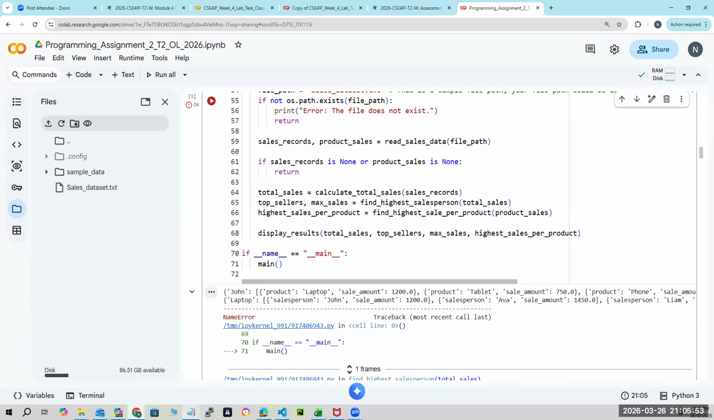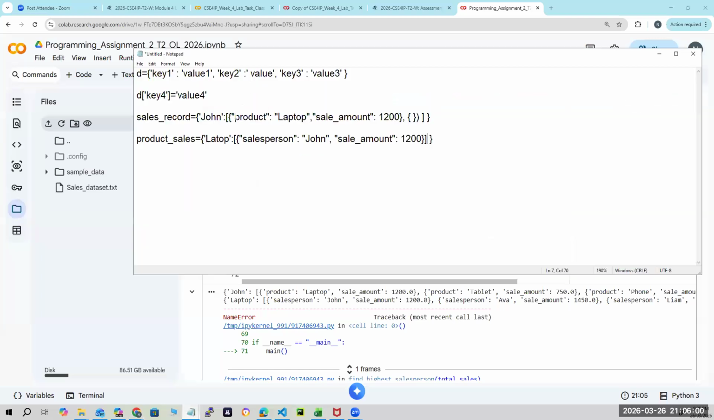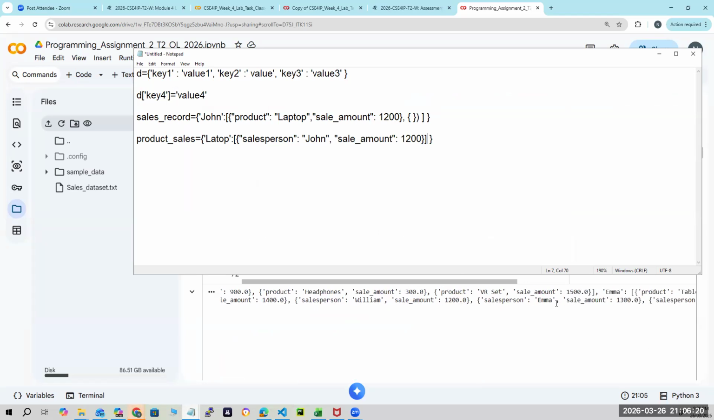But you see that now what we have created here looks the same. We're pushing John: product laptop, sale amount 1200, and we have another entry for John, and that was tablet, and sale amount, he sold it for 750. So we have all the information regarding John. Once that information for John is completed, we will have another information for Emma.